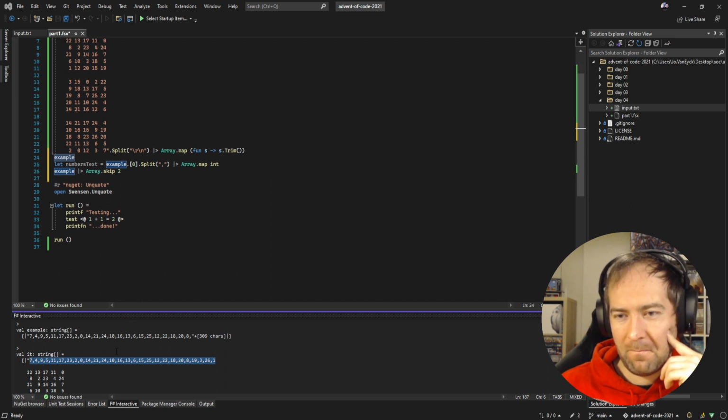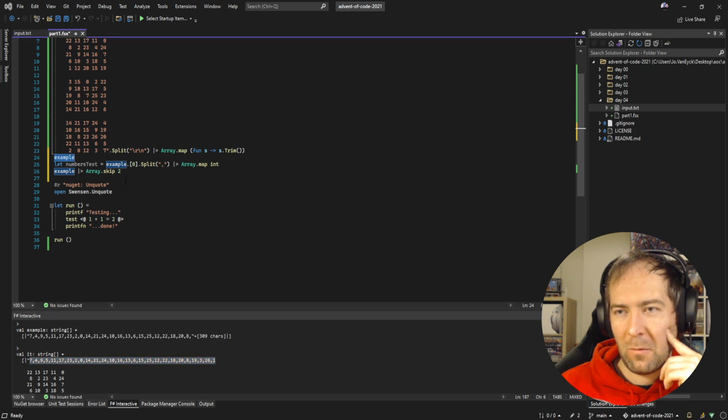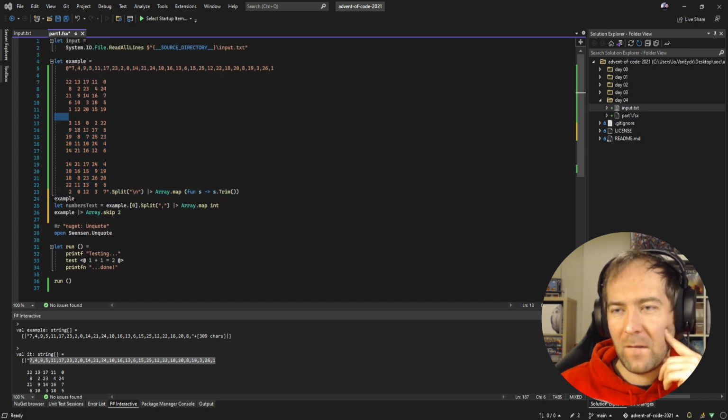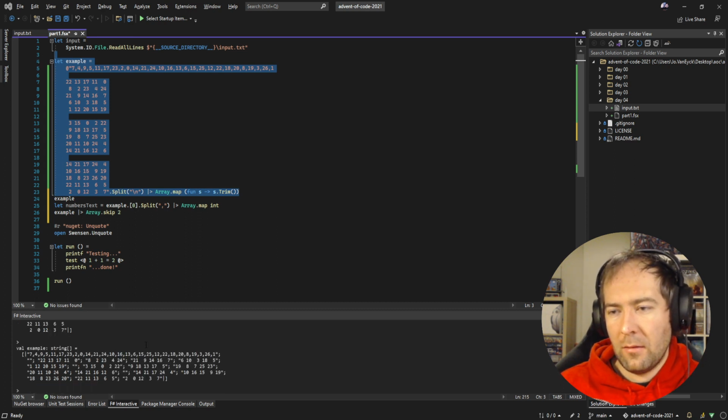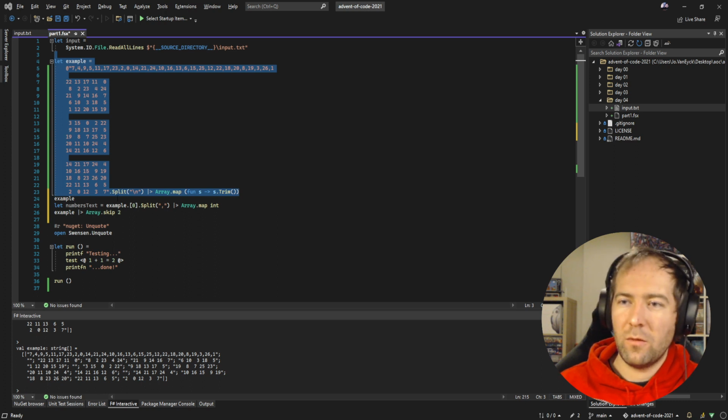Come on. Why is this not working? Why can I not figure out how to split on empty strings? Could do something with take while, you could. Don't want to.